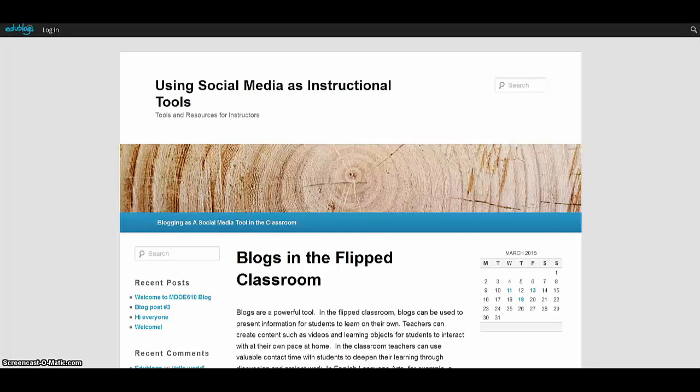Blogs are a powerful tool. In the flipped classroom, blogs can be used to present information for students to learn on their own. Teachers can create content such as videos and learning objects for students to interact with at their own pace at home. In the classroom, teachers can use valuable contact time with students to deepen their learning through discussion and project work. In English language arts, for example, a teacher can monitor reading comprehension while students read in the class and use blogging at home as a way to respond to the day's activities.